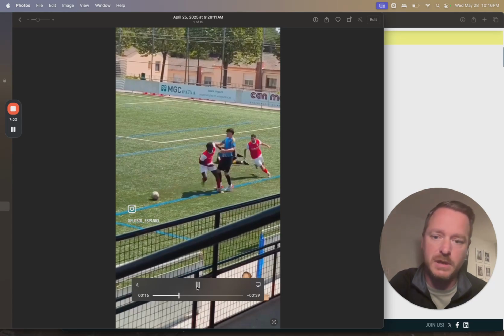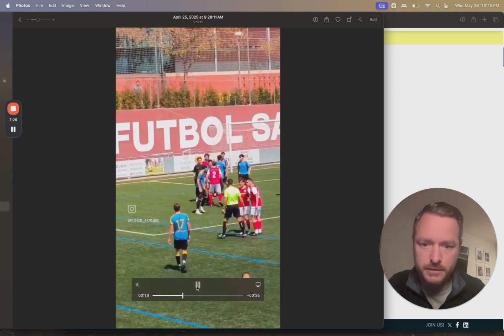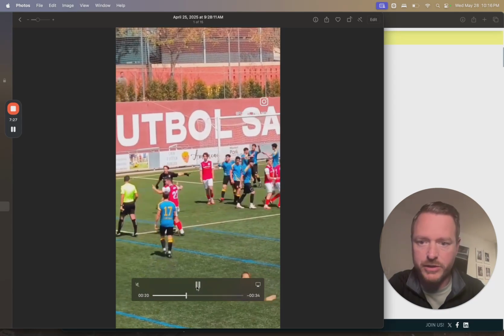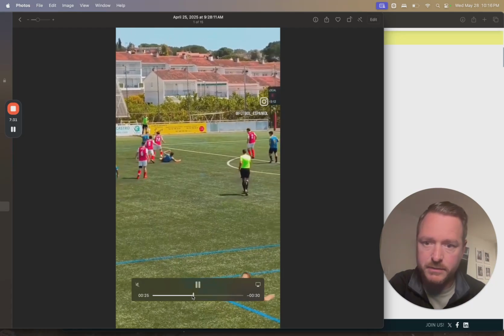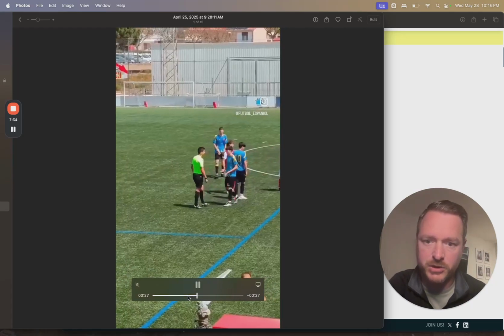Trip, easy enough to call. A little bit of a confrontation over here. Always some pushing and shoving in here, obviously. And we have another trip from behind, very similar to the first one.